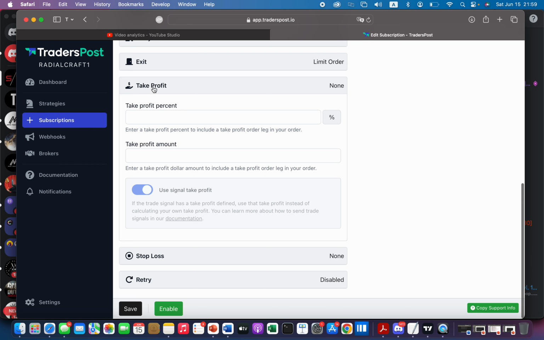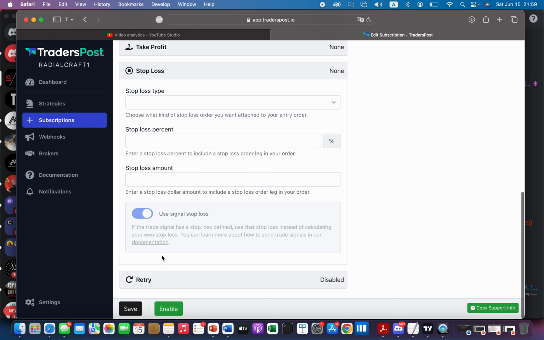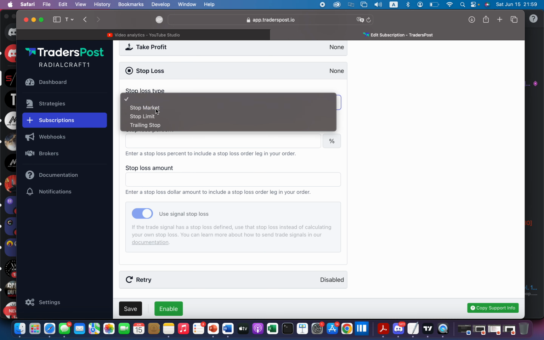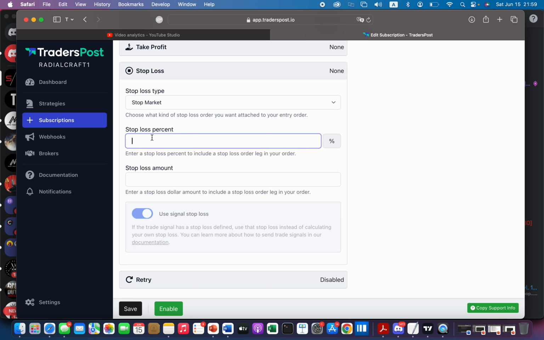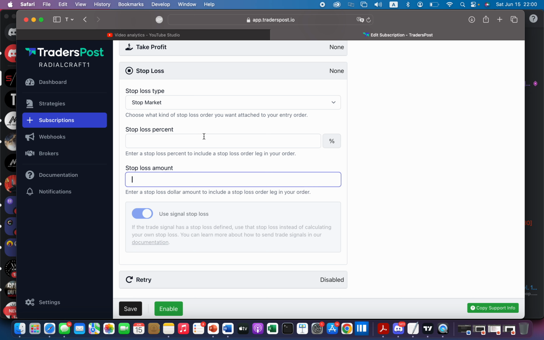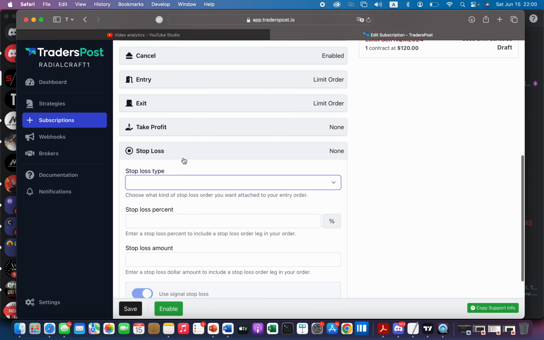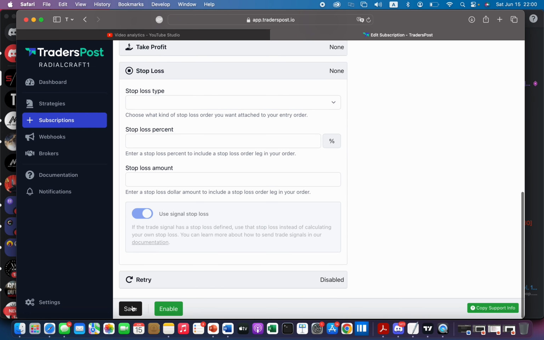But if you don't want to use stop loss at the session high, you can, for example, write stop market, and you can choose how much percent or how much dollar you want. Like you want to risk only $500 per trade, you can do it. But I don't change this because it's already hard coded into our indicator to save time, so you don't have to keep changing these settings, right? You don't have to touch anything. Just put it back off, and once you're done, you click save.